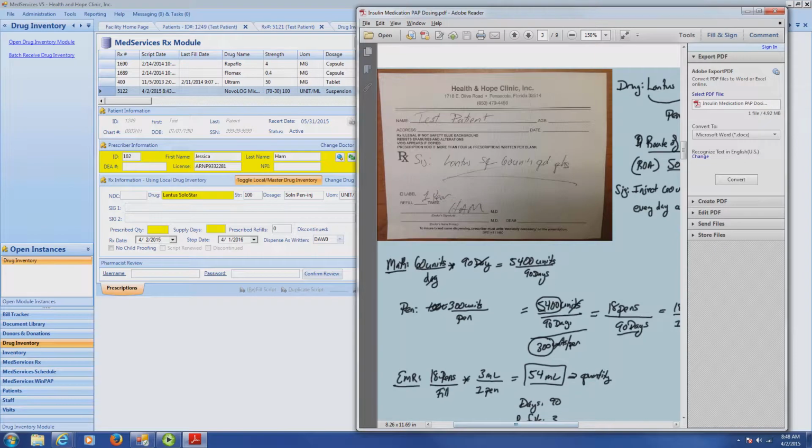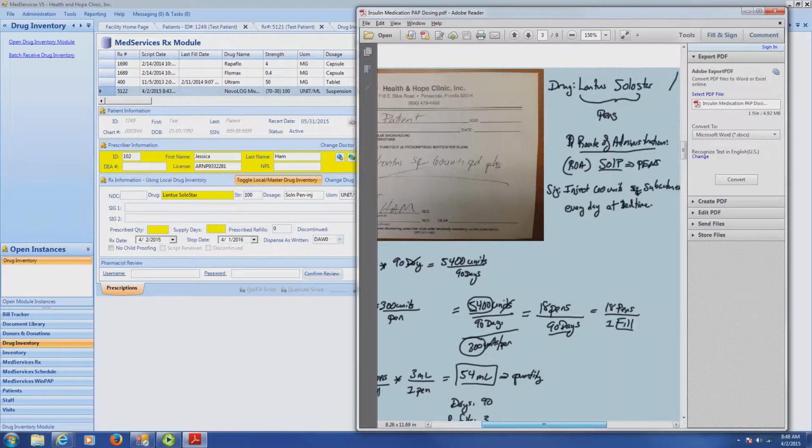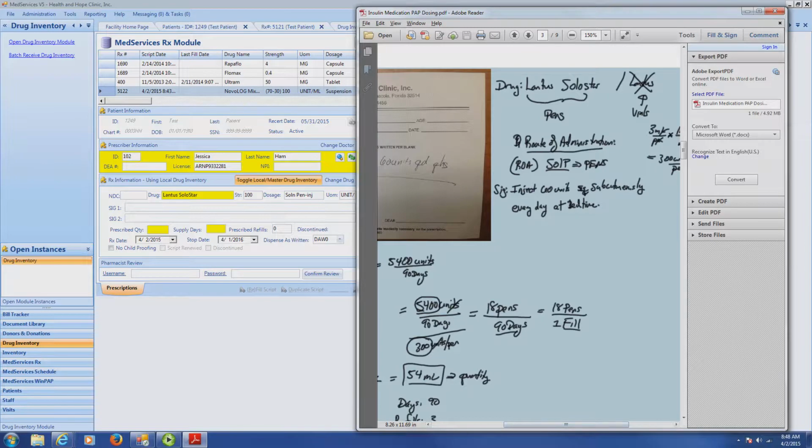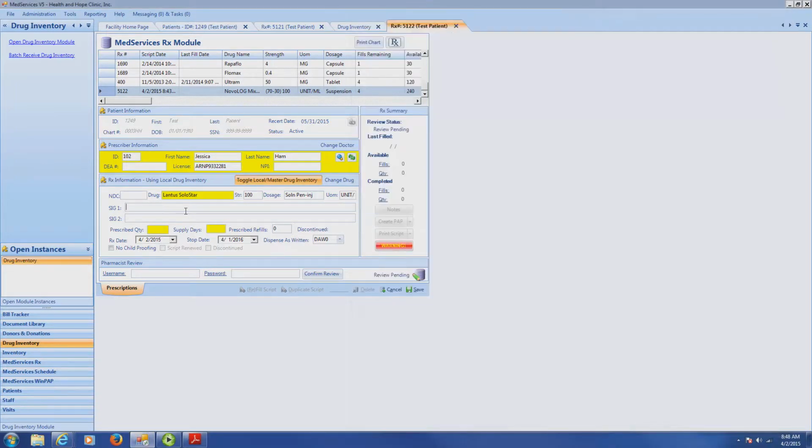The SIG for this was inject 60 units QD QHS subcutaneously. So inject 60 units subcutaneously every day at bedtime. So I'm going to type it, inject 60 units subcutaneously QD QHS. So notice I typed in those exact SIGs, so it makes sense for the patient. When I hit tab, I now get everything spelled out for me. So now I'm going to indicate this is a PAP medication, so I have to put in the star, and then I hit tab, and that gives a PAP.